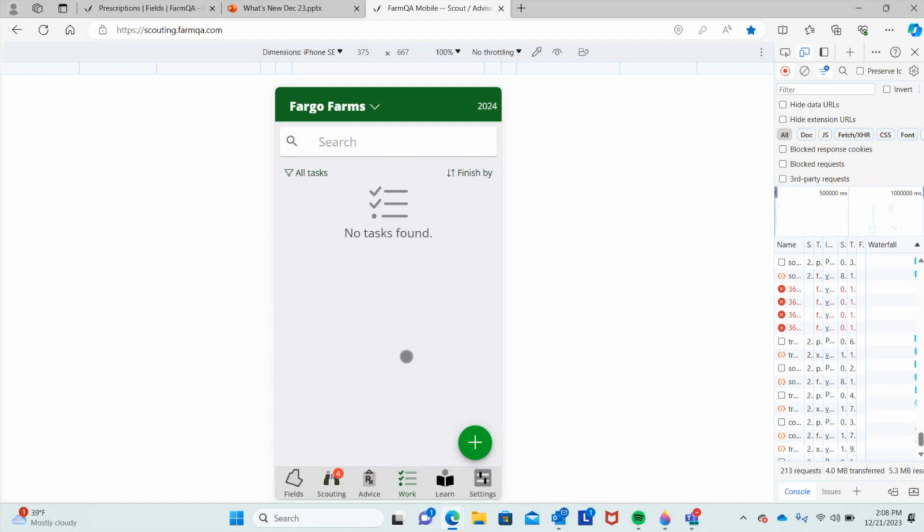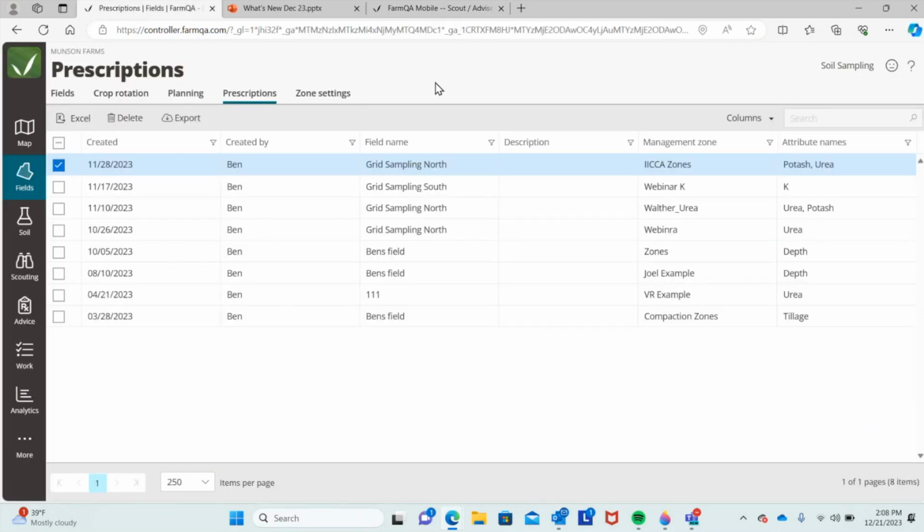So that's a great way for you guys to speed up your soil sampling process and get all of that work done as that time comes around in the future. Now, another thing that we did add to soil sampling is an Agvise Lab integration as well. Now, if you want to get this set up, just contact FarmQA support. We'll be able to turn on the license for you that'll allow you to get your lab data imported.